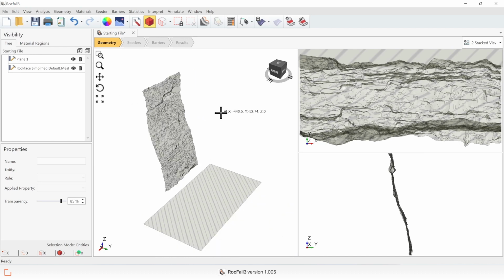And this concludes the video on using the visibility tree as a tool for viewing order of operations and for modifying geometry.